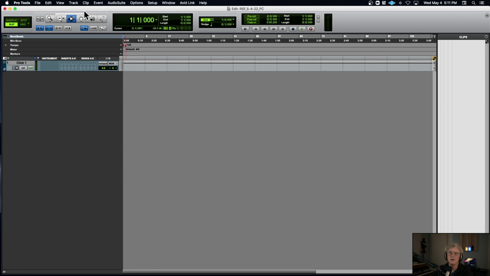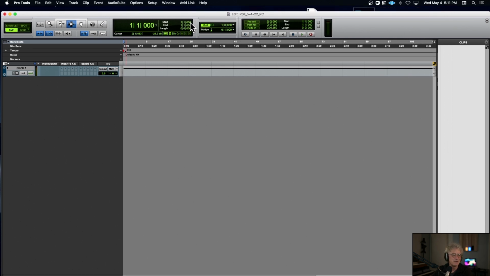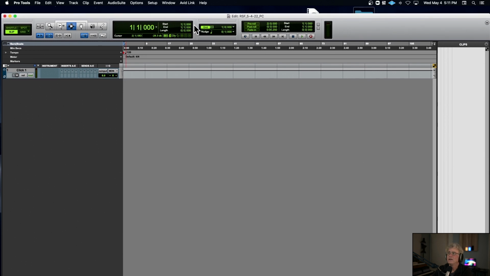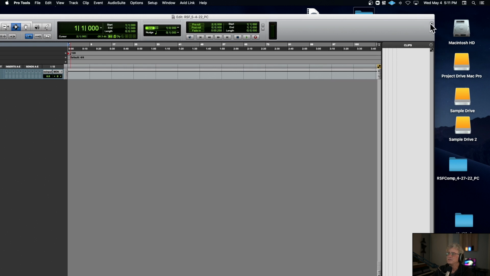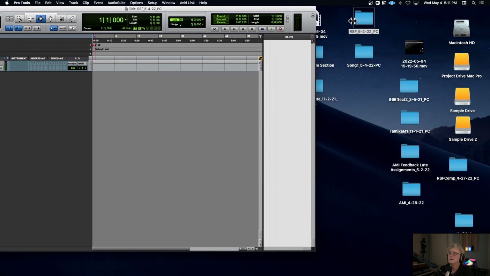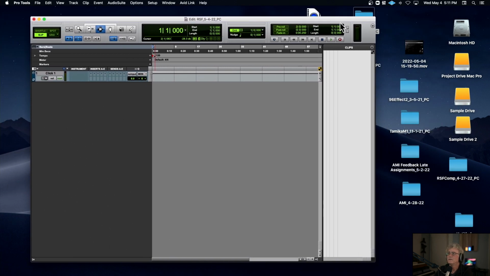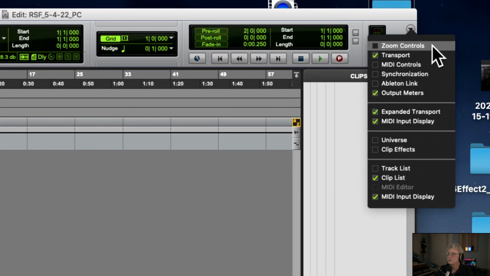Now, this part on the top here, this is called your toolbar. And this is where all your tools are, to put it bluntly. Okay? And you can customize this. The way that you customize this is that over here on the far right-hand side, there's a circle with a downward-facing triangle, and then you click on that. It gives you all of the things that you need.